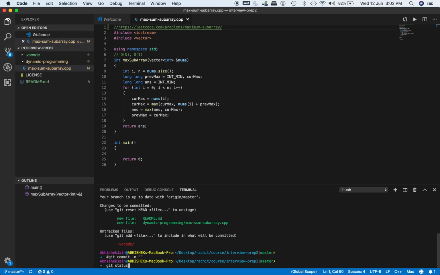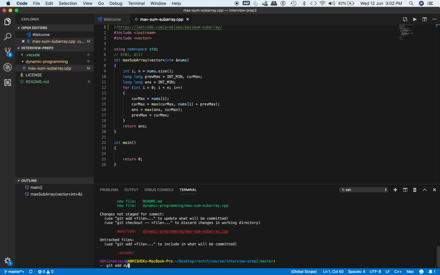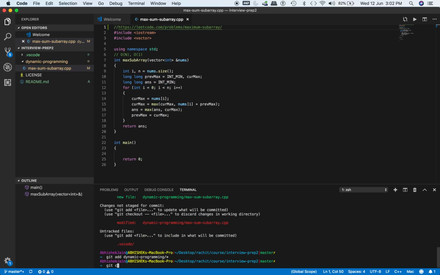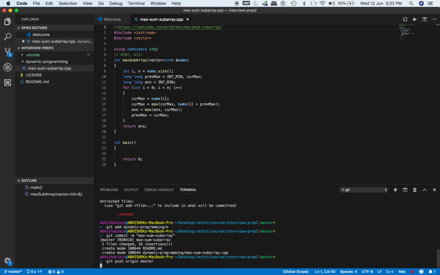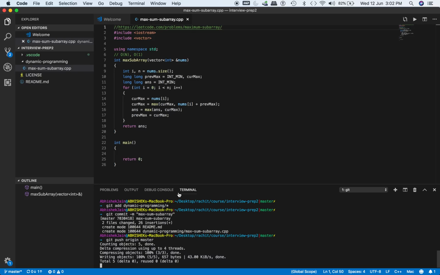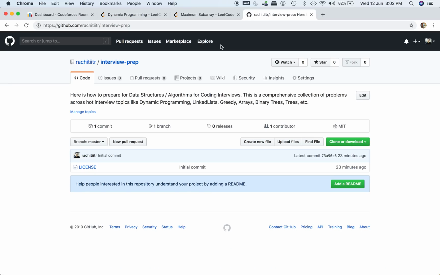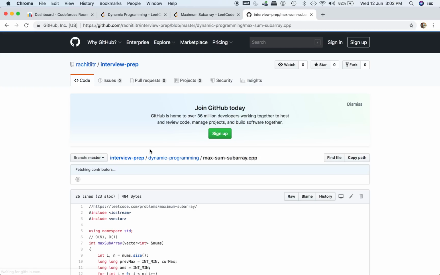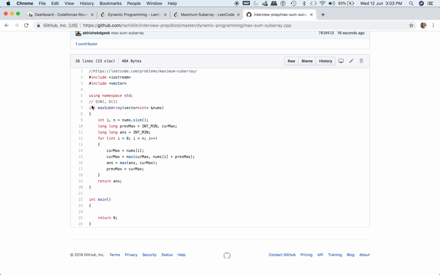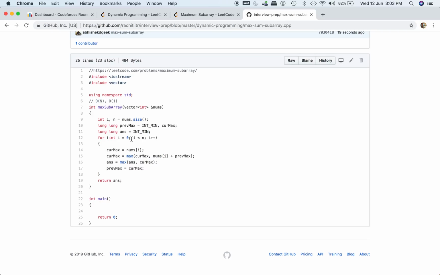So before committing, I need to again make changes now. Git status, git add dynamic programming star, and now we can commit. Okay, so this was max sum subarray. Git push origin master, and now if we refresh our GitHub repository, we have this dynamic programming, and if you want to see the solution, you can simply refer it here. Alright, so this is order n time, order one space. Yeah, sounds good.